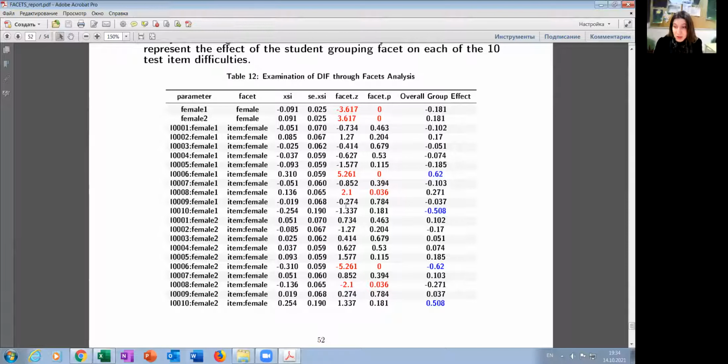So we can focus on the bottom half of the table. We can see one result that is both red, statistically significant, and blue, practically significant. This is question I0006. We can see that being female is associated with an easier item difficulty.